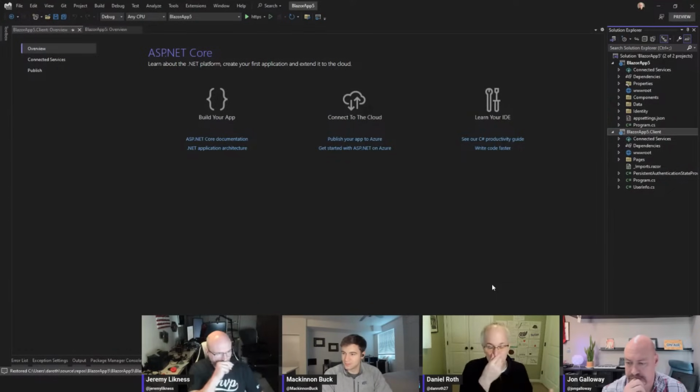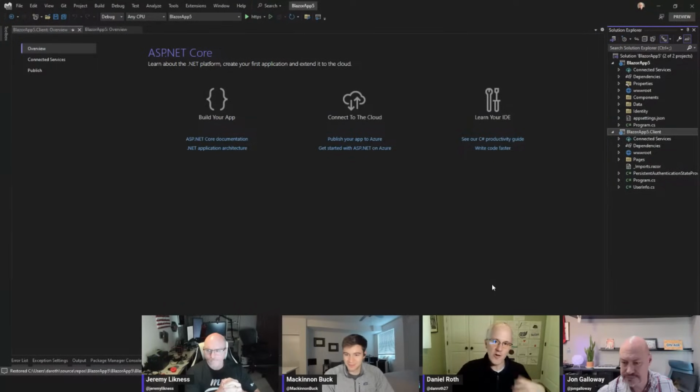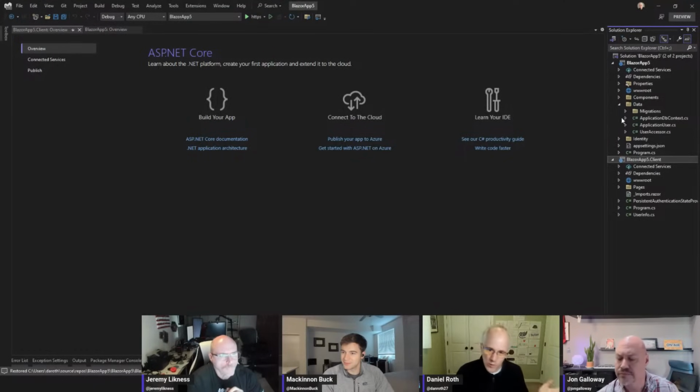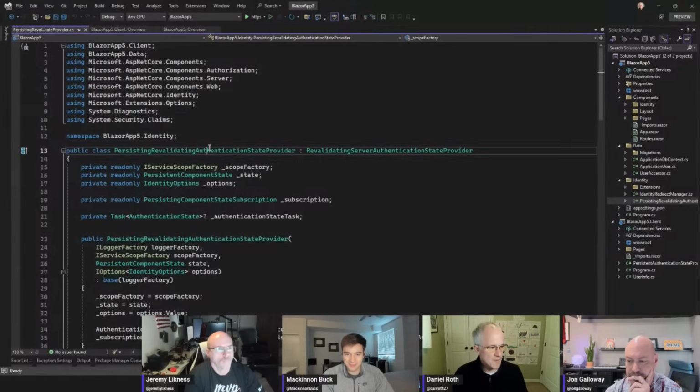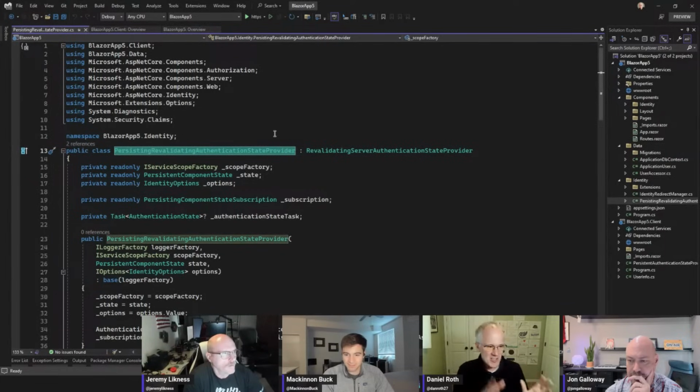How do you flow the identity to the user? In the past, we used Identity Server and an OIDC flow and acquiring an ID token from the client to handle that. In .NET 8 RC2, we're actually taking advantage of another new feature that's now working with Blazor Web Apps. It's an old feature, but it's working now with Blazor Web Apps, which is the ability to persist component state into the page. So if we go looking in here, there is this persisting revalidating authentication state provider. If you're familiar with Blazor, the authentication state provider is the thing that handles establishing who the user is and making that available to all the components.